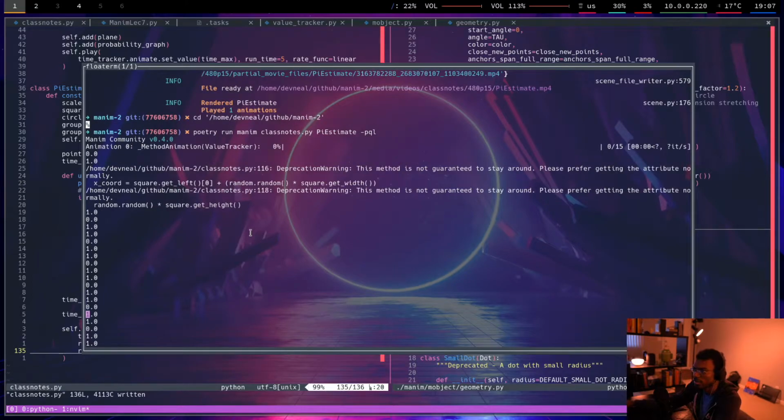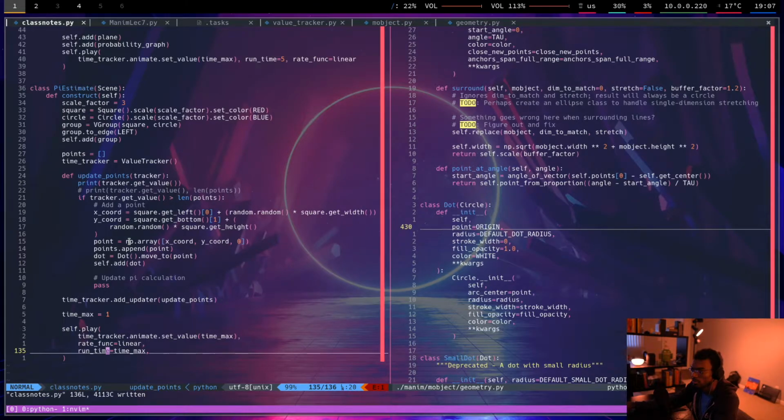And the value of the tracker is oscillating. It's 0, then 1, then 1, then 0. This doesn't make much sense to me.